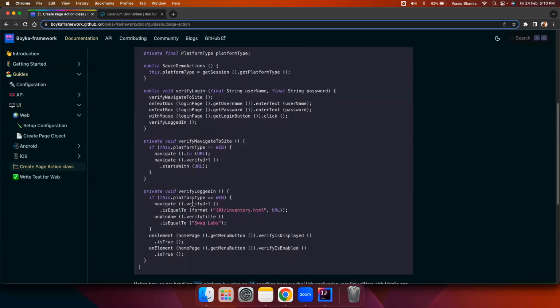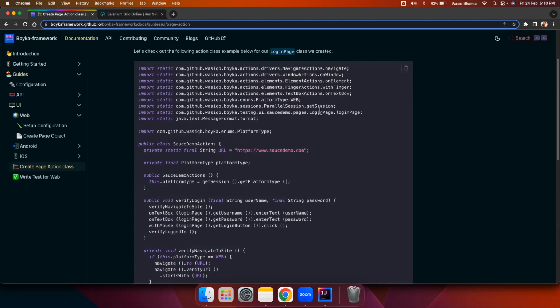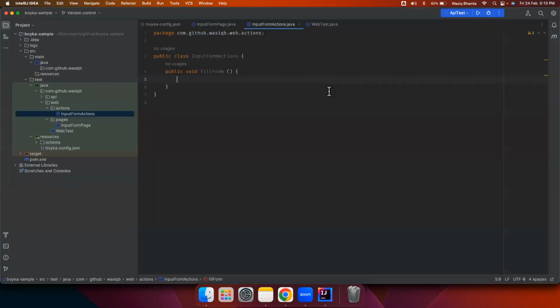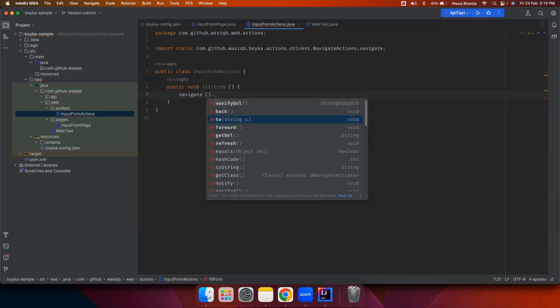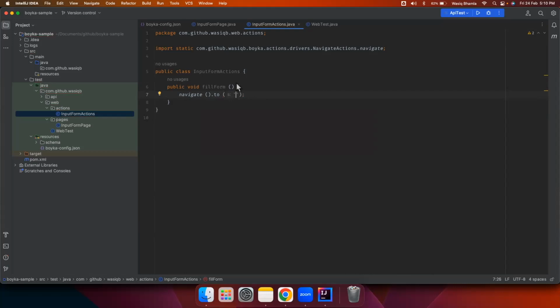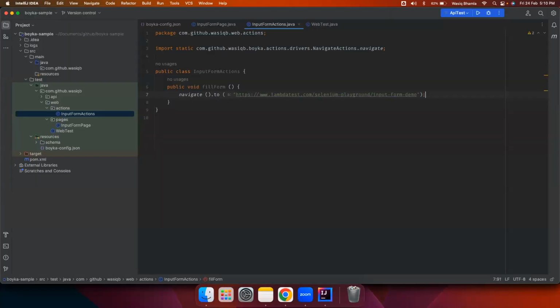For navigation, we'll be using the navigate method. This navigate method comes from the navigate actions class. So we'll use navigate. It will ask for the static input. Navigate to, and we'll give the URL over here. This will navigate to our test website.